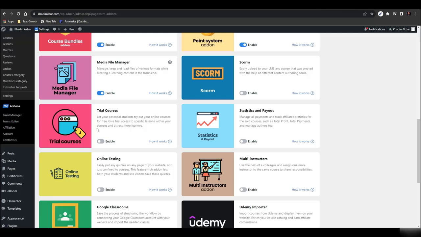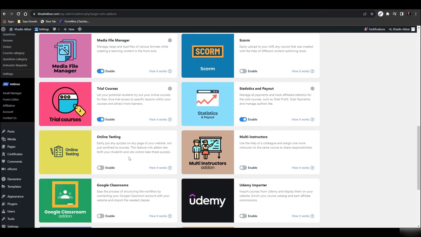Then the trial courses: you can let your potential students try out online courses for free as well. Give them a trial to specific lessons, the free previews. You can also enable this. Then statistics and payouts, we will enable it as well.